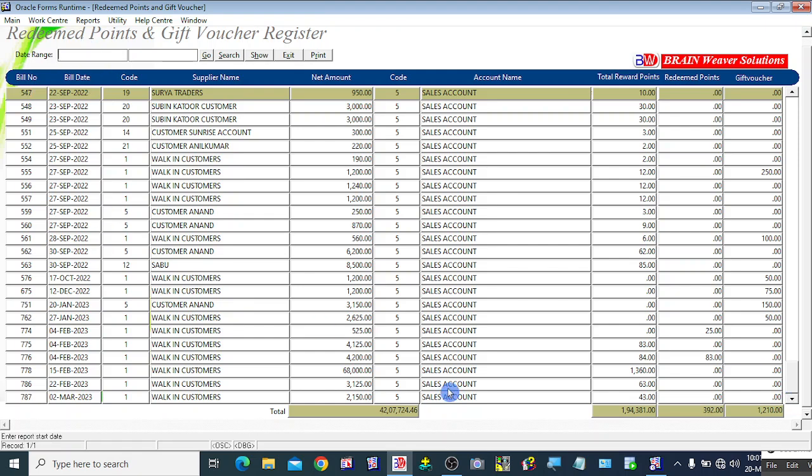If you want to take the printout of this report after entering the date criteria, for example, if I want to take the printout of the redeemed points and gift voucher register from 1st January 2023 to 20th March 2023, after entering the date range, click on the print button.